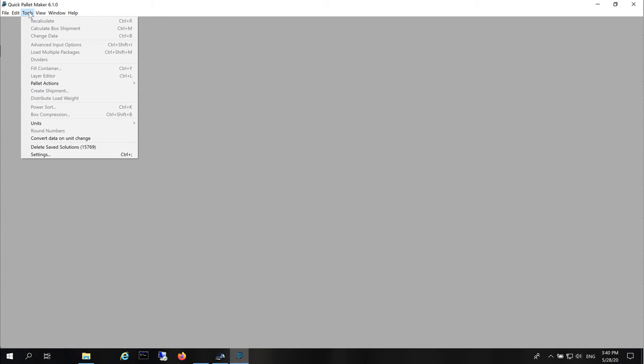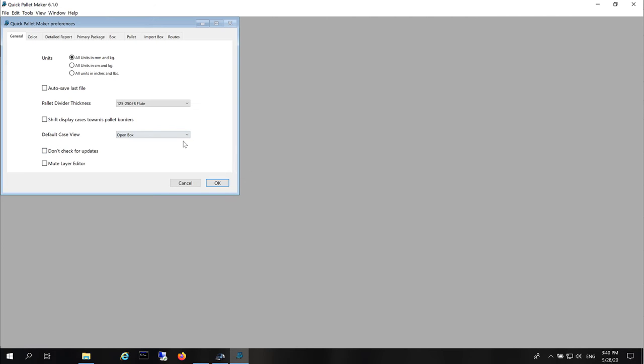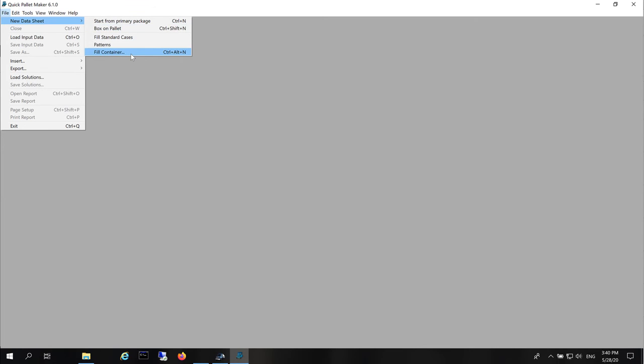Next, we will make sure that we are using centimeters as our units. So we go to the Tools menu, Settings, and we change the units to centimeters. Click on OK. And now we will open a new data sheet container.